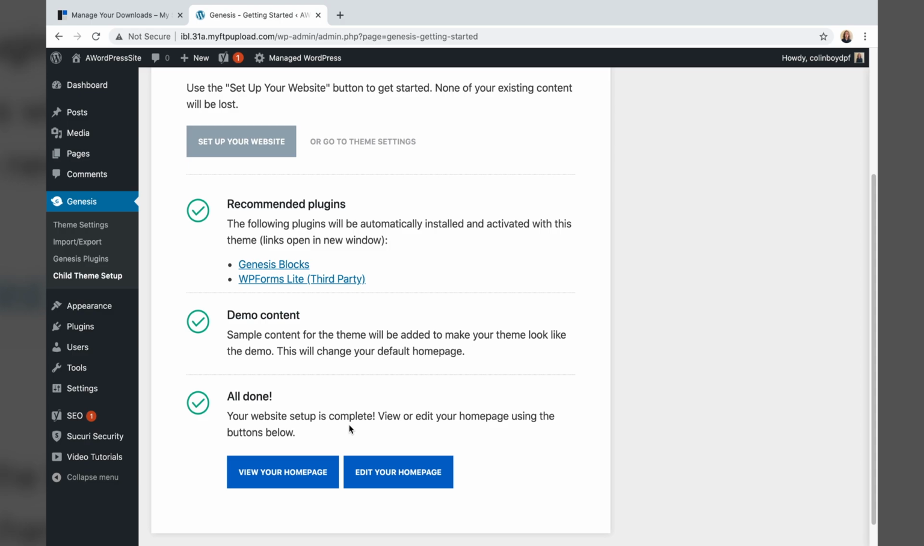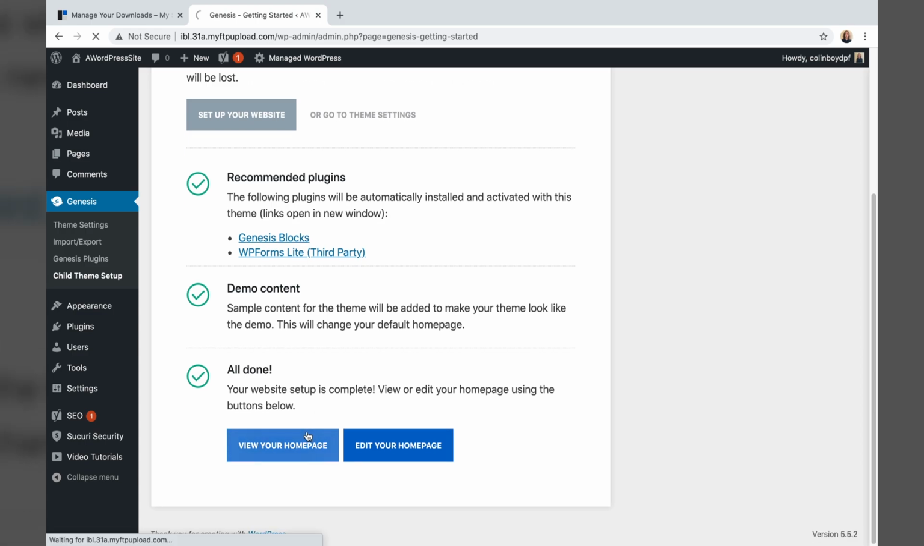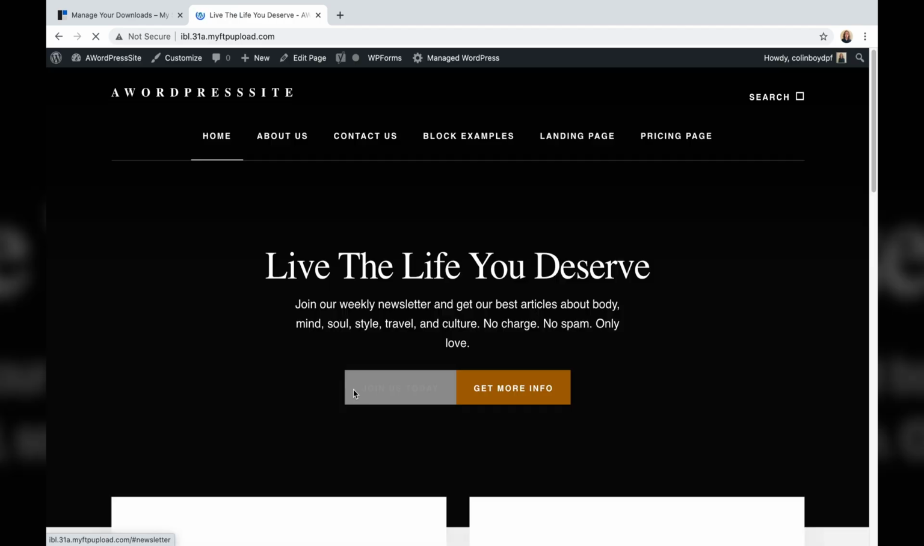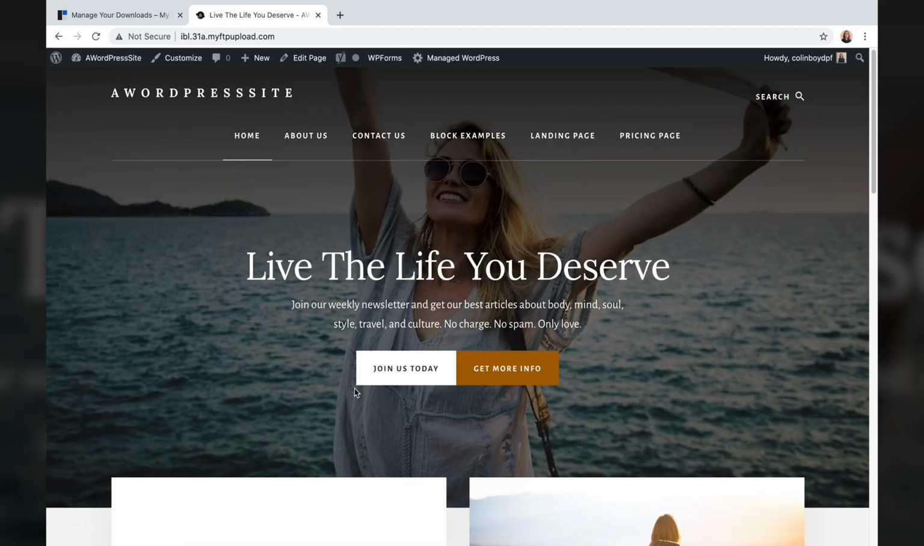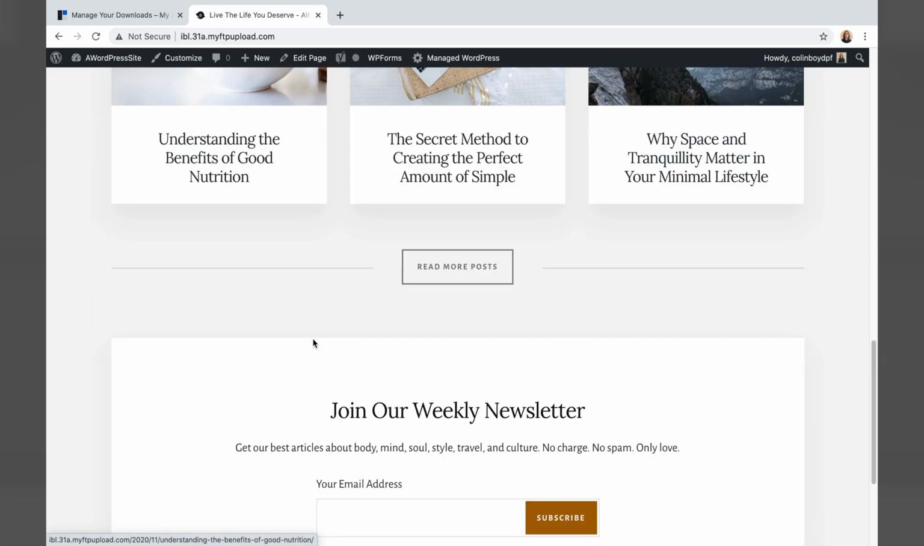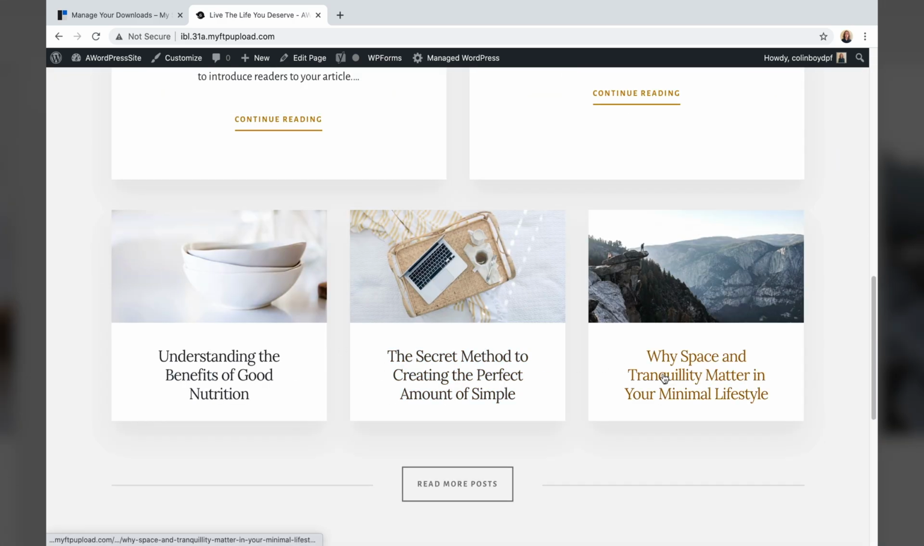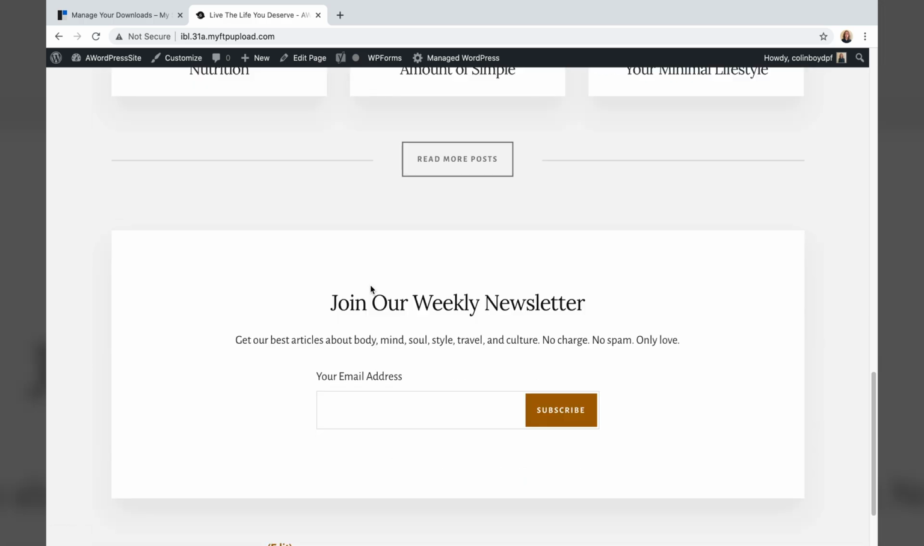And if you would like to see what your website now looks like with your new theme running on it, select View Your Homepage. And boom, you now have a beautiful WordPress website with lots of cool built-in content that we are going to incorporate into the final structure of our website.